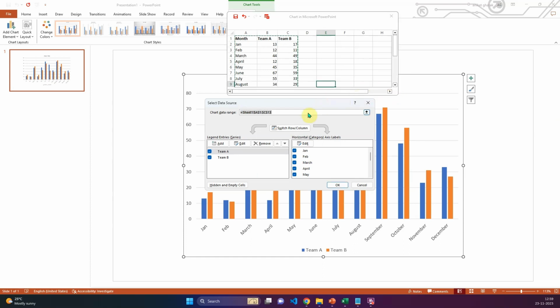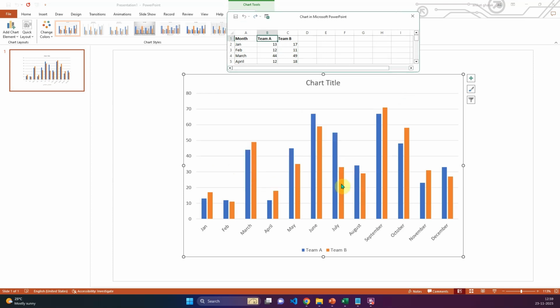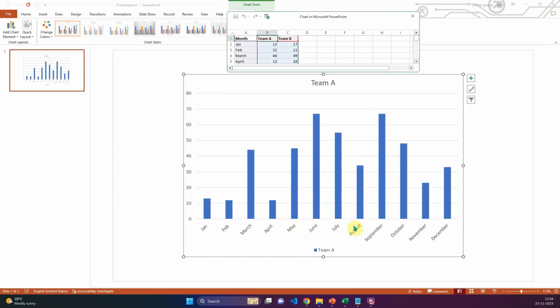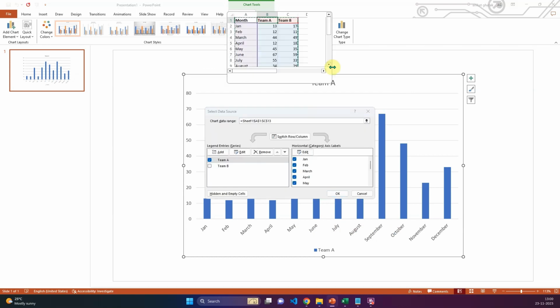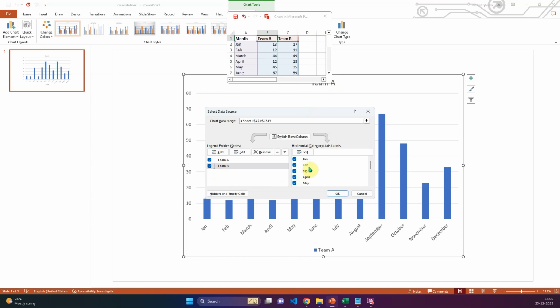Now if you want to display only the data of team A, just deselect team B from the entries column. Click OK and you will find the column chart displaying only team A visual. We can even create a choice on the horizontal axis level, where we can create a visual for some specific months as per our choice. You can see that here we are displaying a column chart based on the performance of team A and B for the first 7 months.